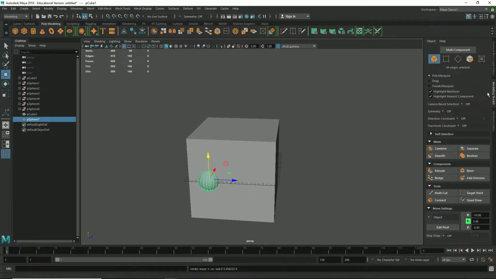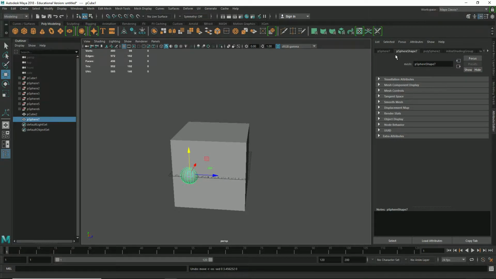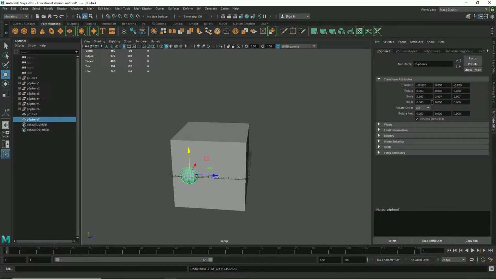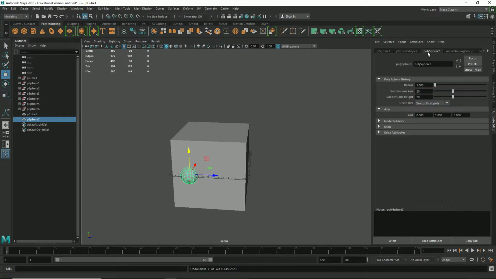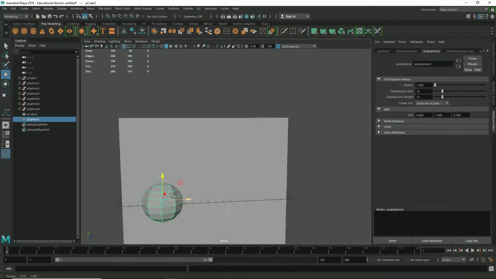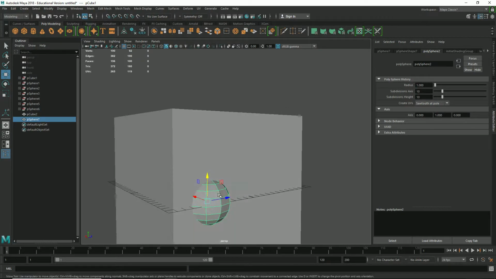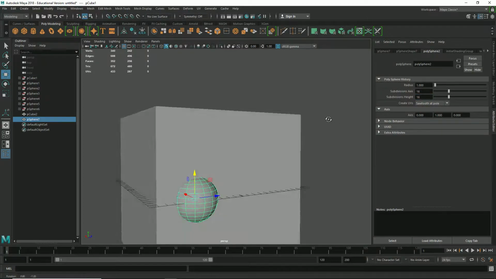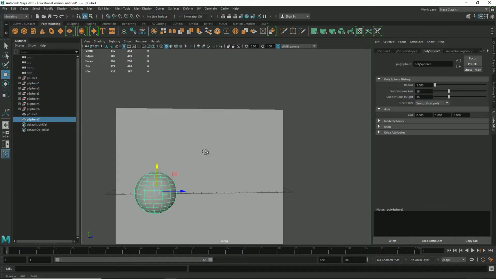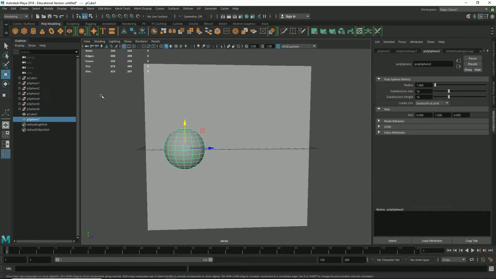So I'm going to go to the attribute editor under polysphere 1, and I'm just going to change the, right here, polysphere 2, change the subdivision axis to 10 and 10. And yeah, that looks kind of gross. Let's try 16. That's better. Okay, so just a little less. You can see it's gone down to 672 now.